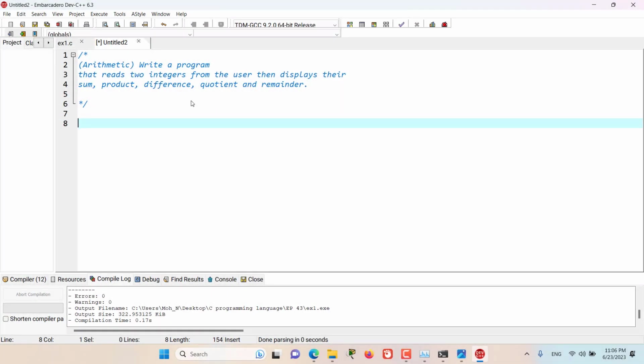Hello and welcome to this episode. In this episode, I have an exercise for you. This is the exercise, the explanation of the program, and I want you to create this program in C. So write a program that reads two integers from the user, then displays their sum, product, difference, quotient, and remainder.